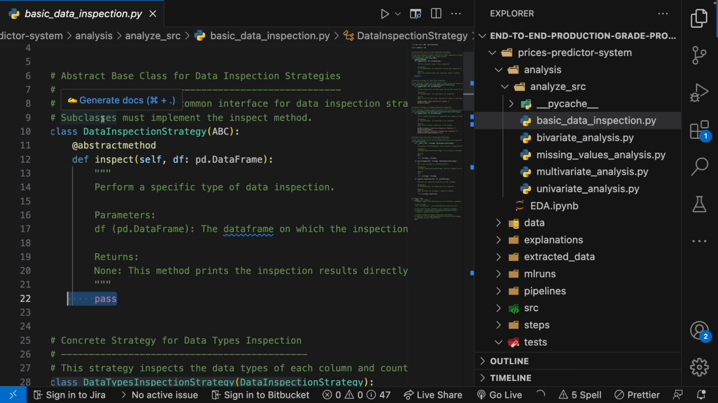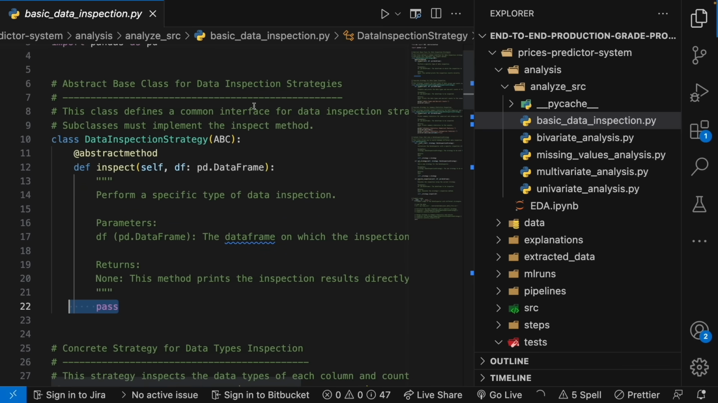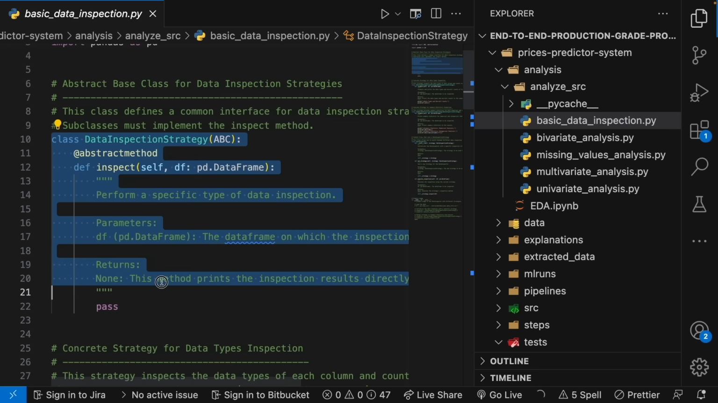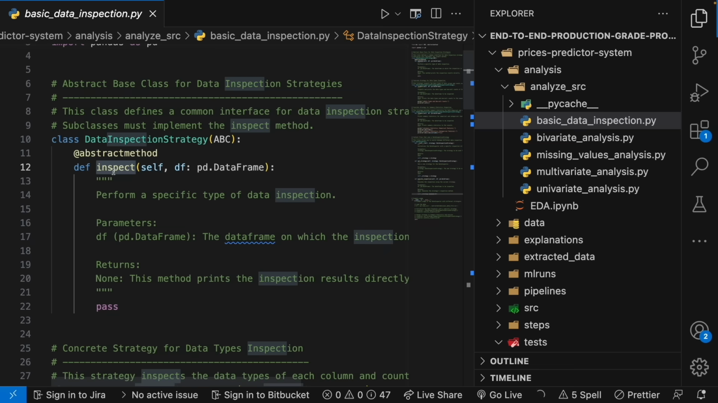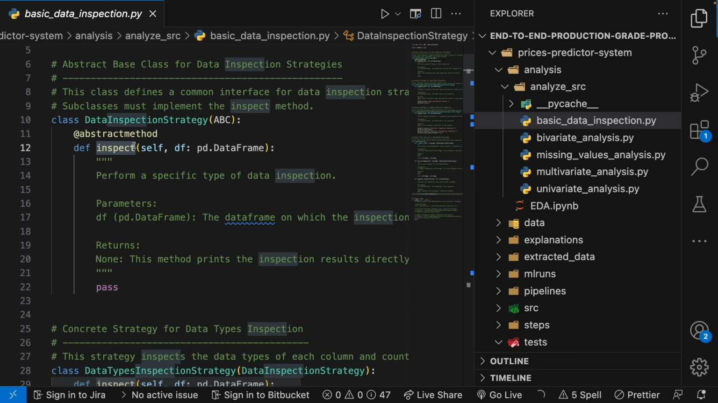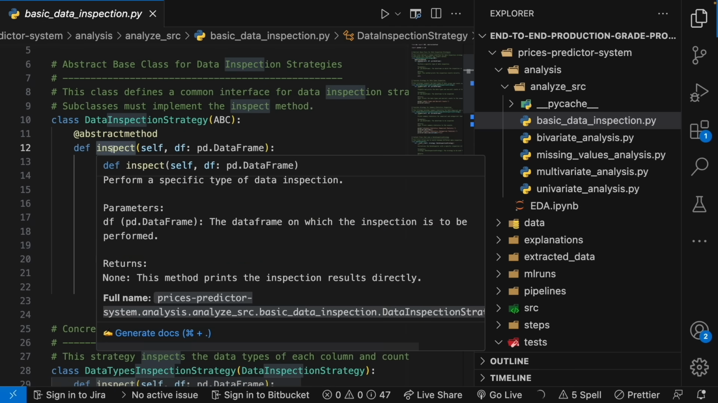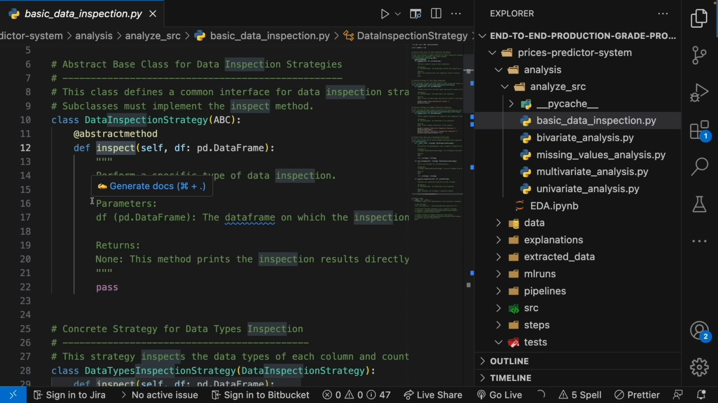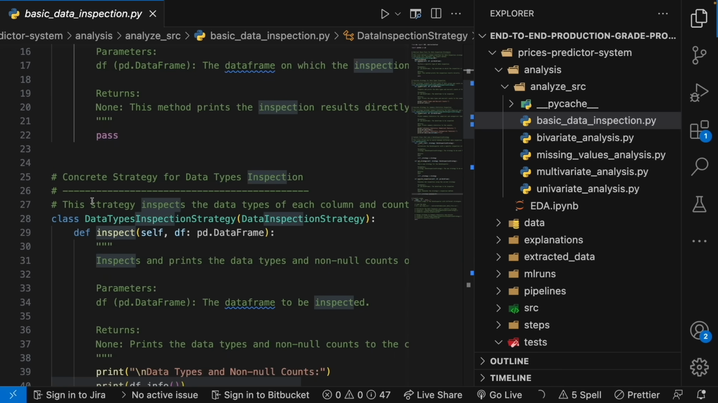I've also written that this class defines a common interface for data inspection. Subclasses must implement the inspect method. So if you implement another data inspection strategy by following this interface, it should implement this inspect. That is where your strategies come in, because as I say, the implementations might be different, but what do they have to do? They just have to inspect it.